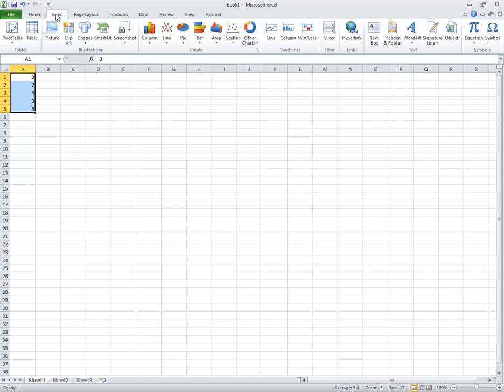The ribbon will change so that you can see a number of different options. Move your cursor to the third section titled Charts. In this section, there are a number of different charts. We are going to make a line graph, so click on the line graph icon. That is the second icon in this section. When you click on it, a drop-down menu will appear.